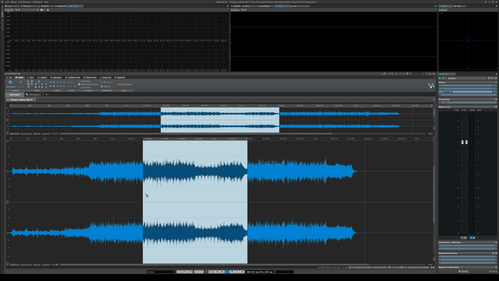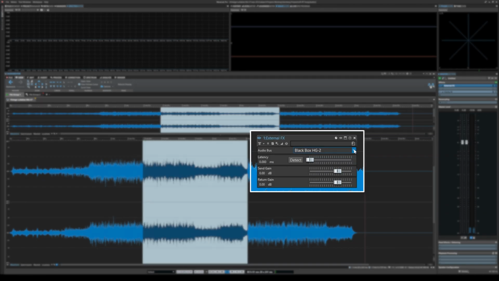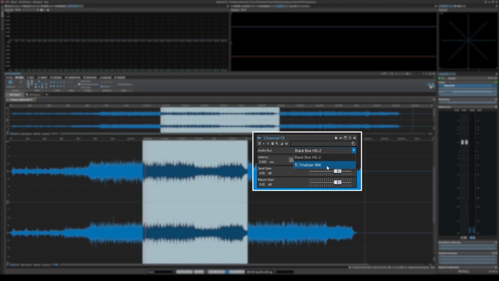So now let's go to the audio editor, and let's say I want to master this track using my Blackbox and my TC Finalizer, but having total control over the chain, over where I put them in the chain. So now what I can do is go and add an external effect. And as you can see, now I can select the audio bus and I can select the Blackbox or the TC Finalizer, and I can switch between them whenever I want.